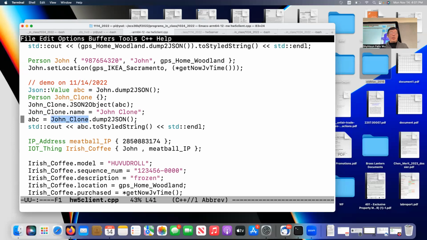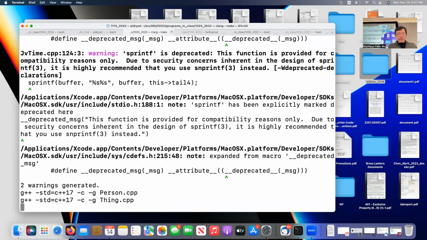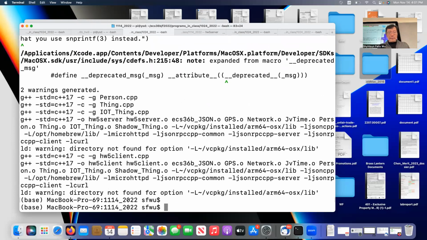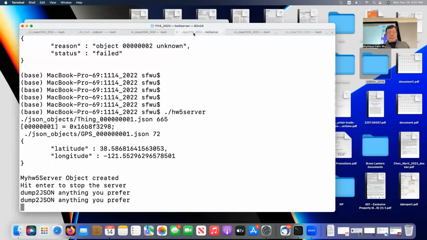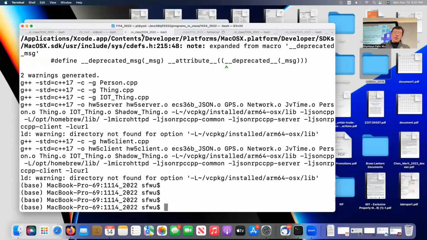Okay, that's the piece of code. You can see I'm just playing with these two worlds, the C++ world and the JSON world, and now I'm shuffling back to the C++ world. So just to show you, you can play with this yourself. Some warning, don't worry about that. Run the server. Actually, in this program, you don't even need to run the server, because everything I want to show you is on the client side.